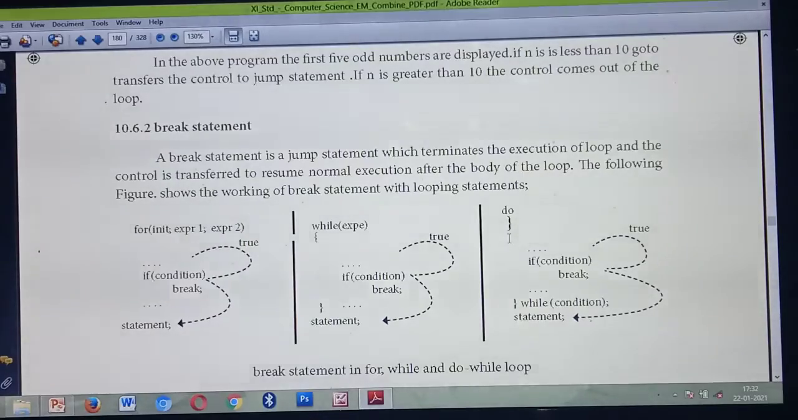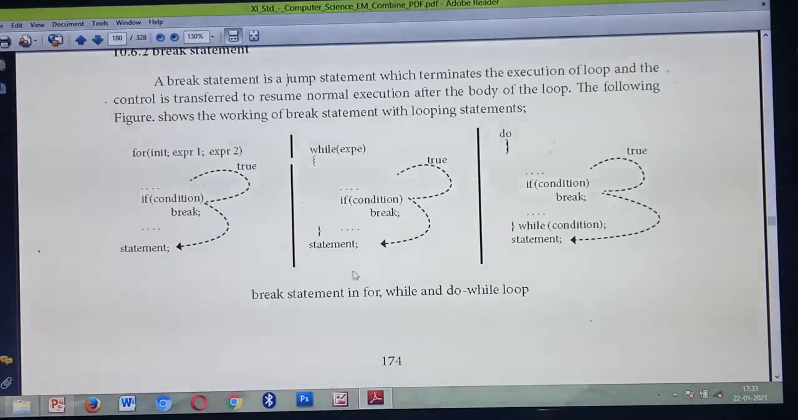Break statement is also a jump statement. In a program, if the word break is there, in that place itself it will break the loop or flow of the program and automatically come outside of the loop. Okay. This break statement they have given inside the for loop, while loop as well as do while loop. For the for loop they have given the syntax. Once the condition is true, the loop will execute again. Once the break keyword is found, automatically it will come outside of the loop.